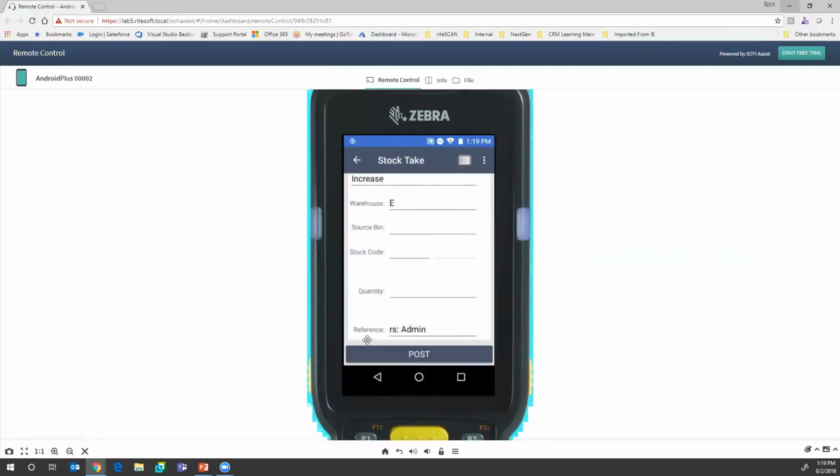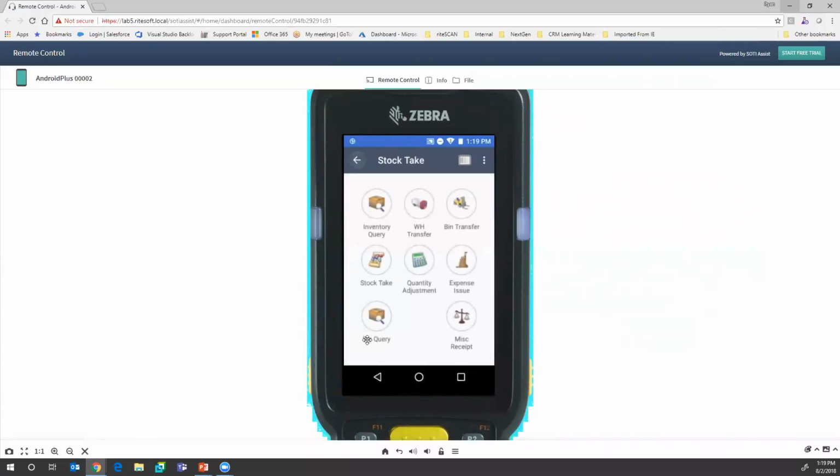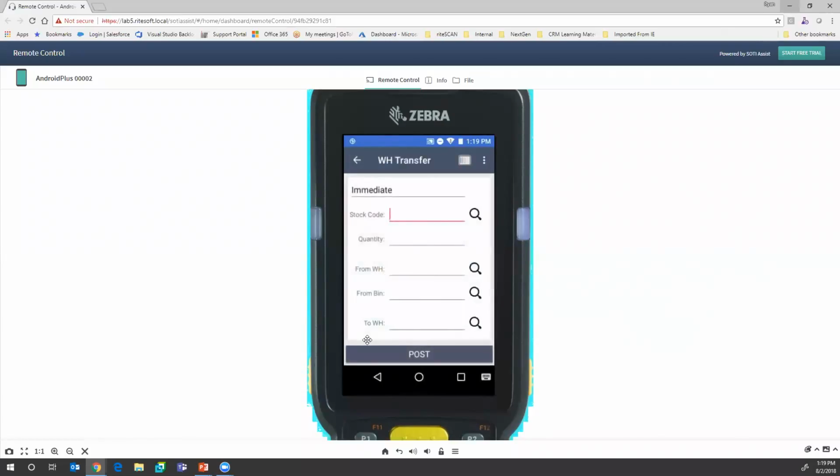So a lot of these modules, you're not going to see big sweeping changes. It's going to be very similar workflow, bringing the operators through that transaction. With the warehouse transfer, it's going to be very similar as well. I can go ahead and scan my stock code that I want to transfer. I can put in my quantity that I'd like to move. Some people have quantities barcoded, others will manually enter them. It's going to work the same whether I'm using that keyboard on hand or manually entering it with an on-screen keyboard as well.